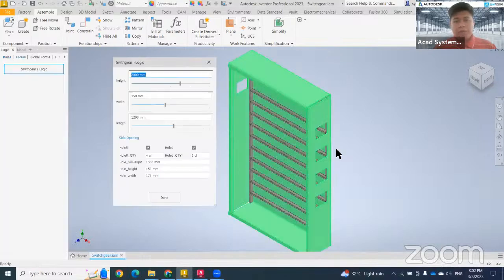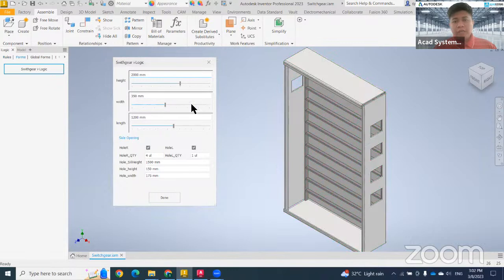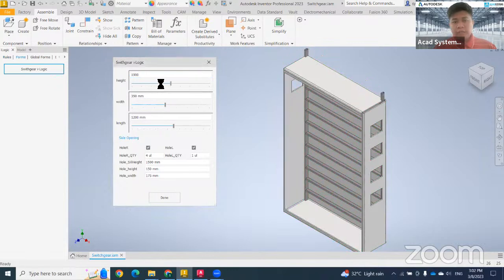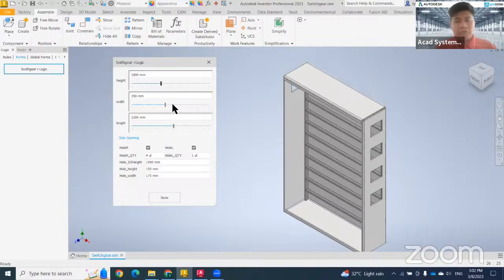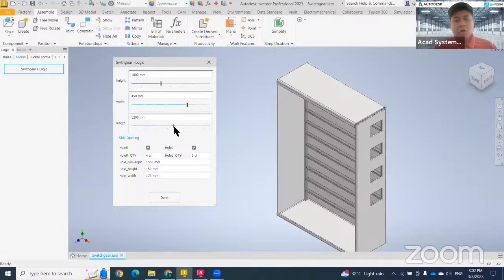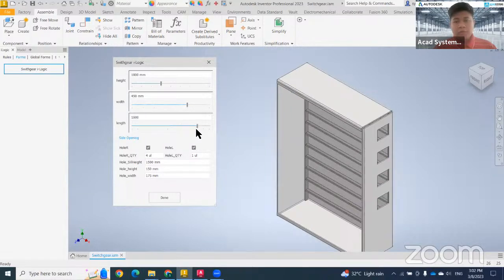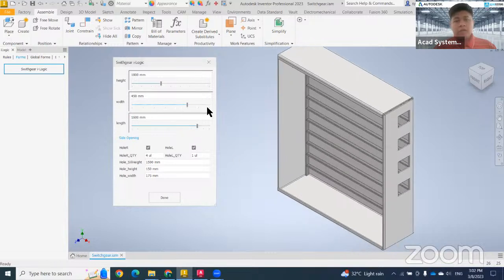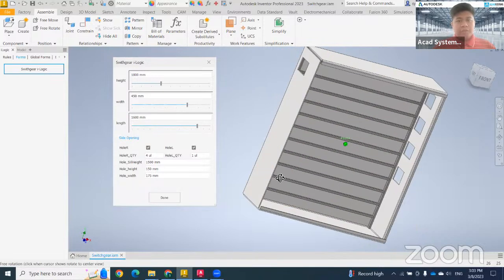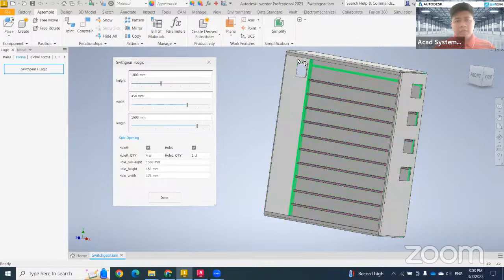If I already done with this kind of setting, in case I want to change the size, I can just simply drag this model. In case I want to change the width, I can also control it here. Together with this, you can also control all your height, width, and length. This one is for the basic control panel or switchgear. On the left and the right, I have this kind of setup. For example, here I have 4 holes, and on this side I have 1 hole.